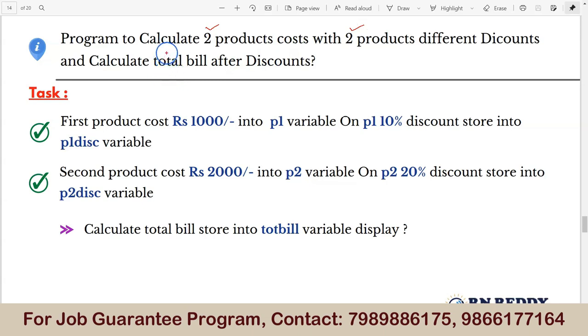In this video, we are going to write a program to calculate two product costs with two different discounts and calculate the total bill after discounts. Let's see the requirement. First product cost is 1000 rupees that we are going to store into a variable called P1, and on P1 we are going to calculate the 10% discount, stored into a variable called P1 disc. The second product cost is 2000 rupees, stored into a variable called P2, and on P2 we are going to calculate the 20% discount, stored into a variable called P2 disc. Calculate the total bill, store it into a total bill variable, and display the total bill after discounts. So this is our requirement.